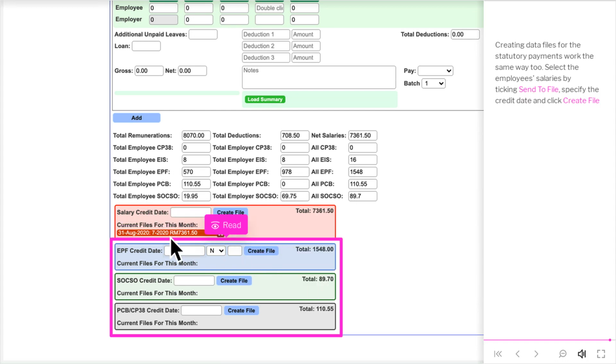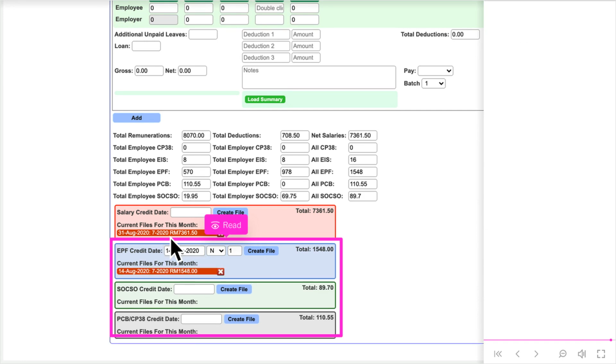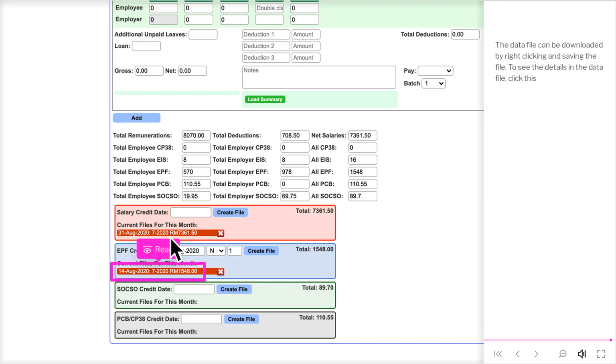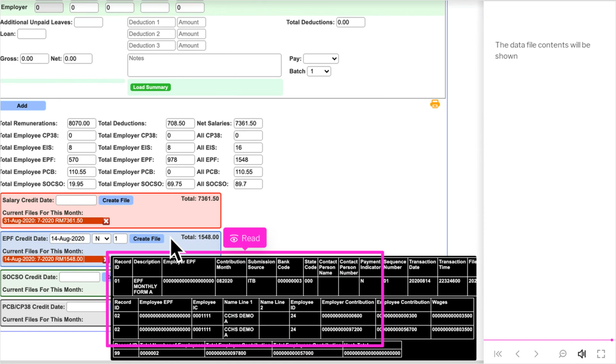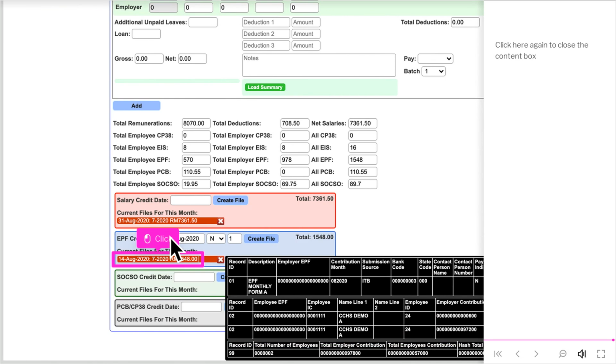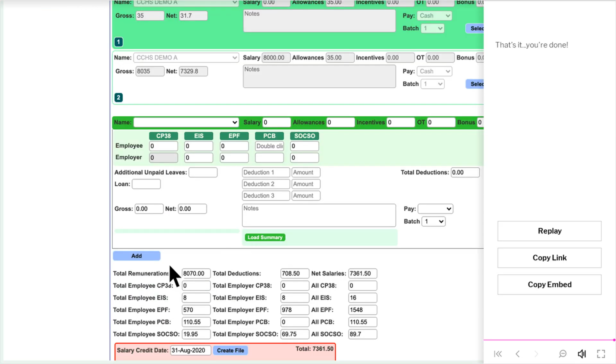Creating data files for the statutory payments works the same way too. Select the employees' salaries by ticking Send to File, specify the credit date and click Create File. The data file can be downloaded by right-clicking and saving the file. To see the details in the data file, click this. The data file contents will be shown. Click here again to close the content box. That's it, you're done.